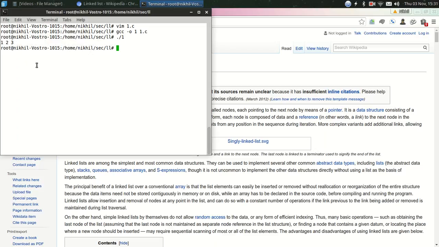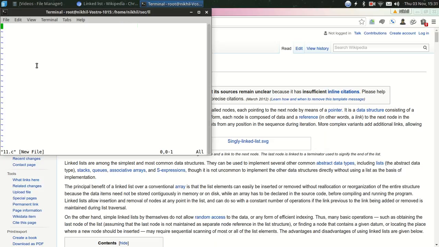So we are going to write this program again. So let's start. #include <stdio.h>, #include <stdlib.h>. Now the structure, struct node, with int data, and struct node pointer next. It should be a pointer to the next.